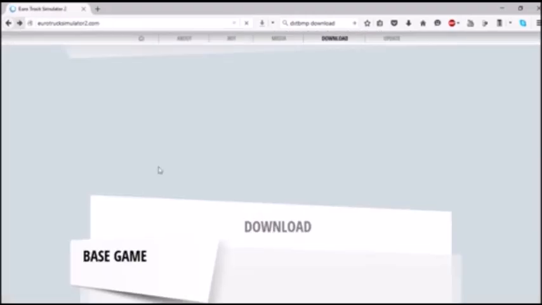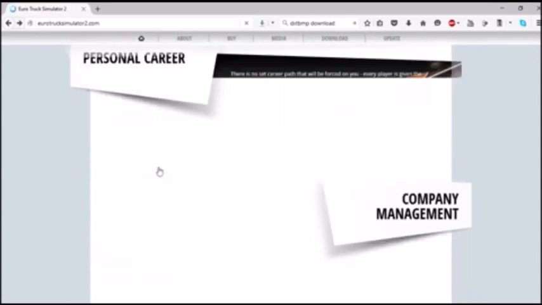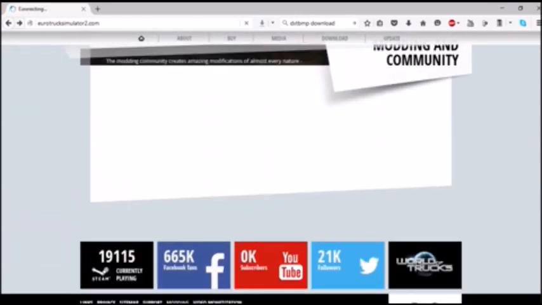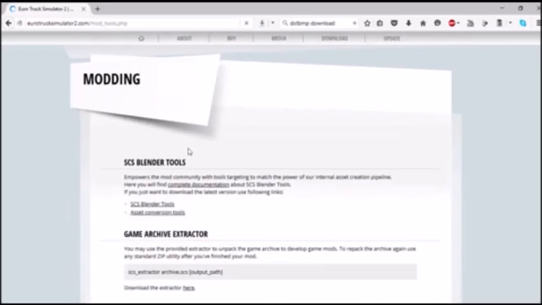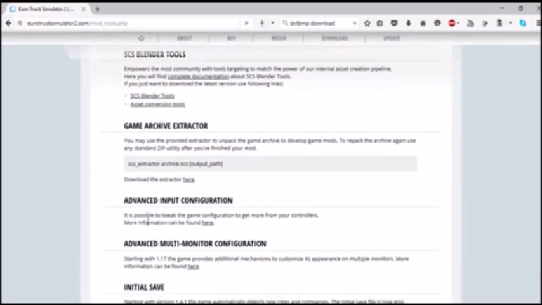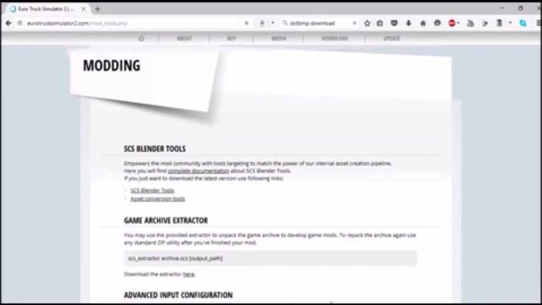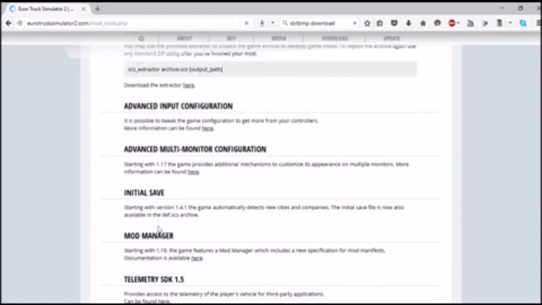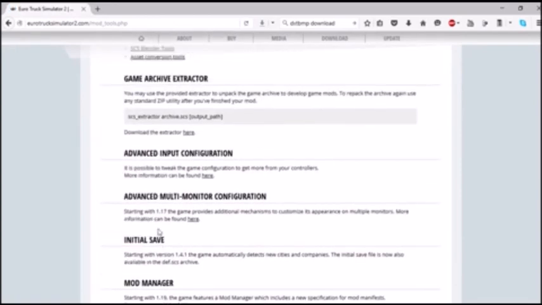Then go to downloads, modding again. Should have told you this. Modding, and download the SCS extractor. Where is it? Yeah, download the SCS extractor here.